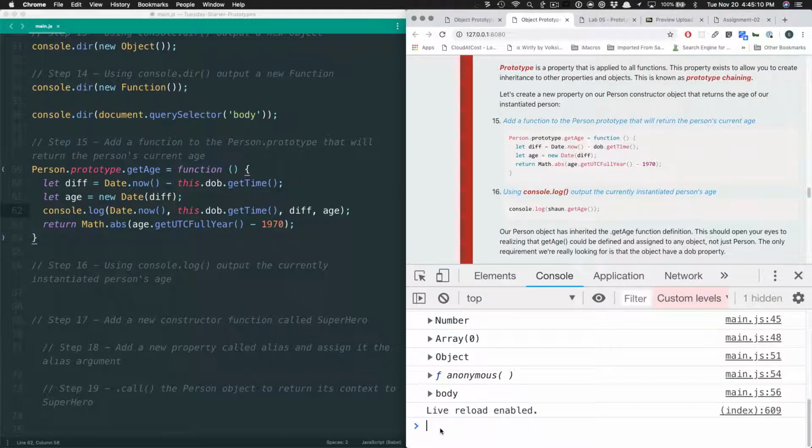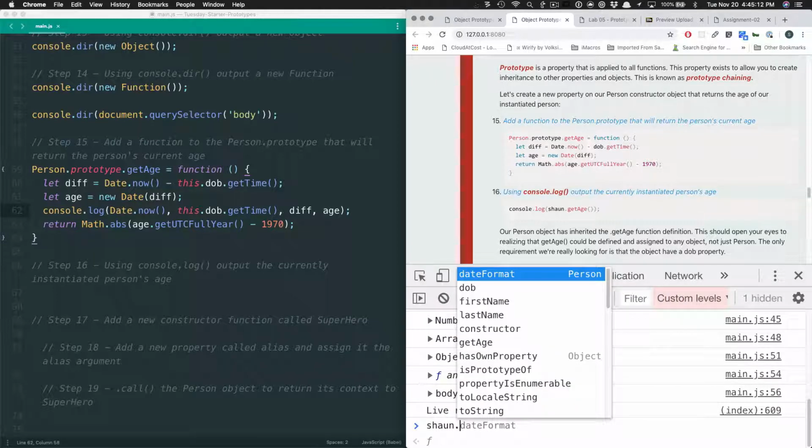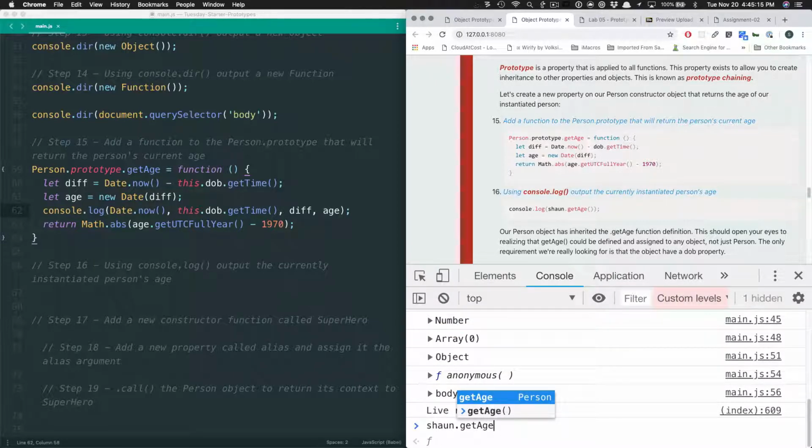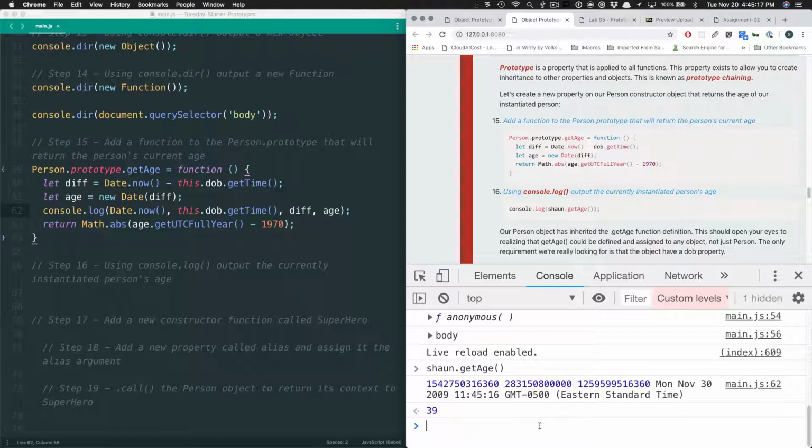Obviously, that's not going to work till we call it. So I'm going to call Sean.getAge. There we go. So there's the Date.now. This is this.dob.getTime. This is the difference between those two times. This is the age that gets spit back as a date stamp. And then this is the full year, which would have returned back. I'm not sure what that would have returned back before that.